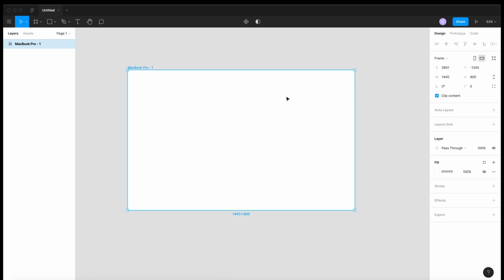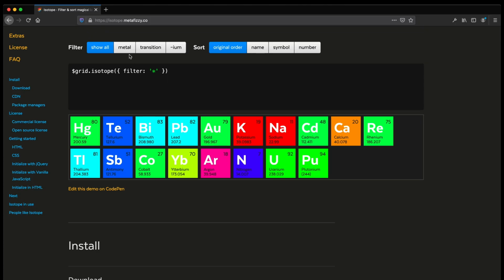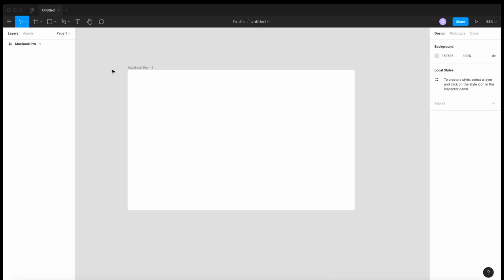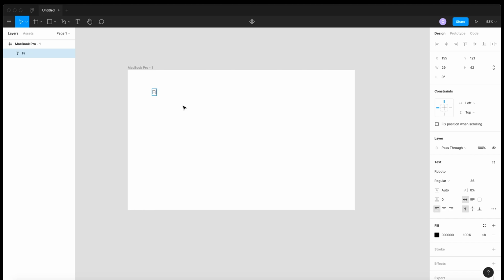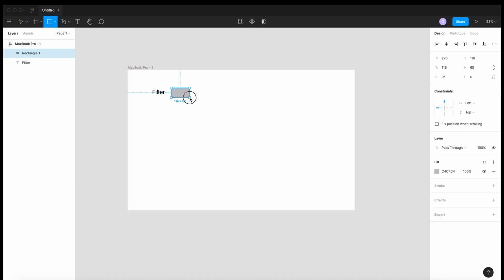Switch to design mode. And then as you notice in the website, we have our buttons at the top to filter, and then we have elements at the bottom as items, right? So let's go ahead and create this. First let's create a label called filter, and then we need to create a few buttons. So let's create a button here.